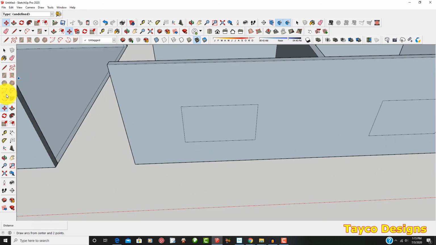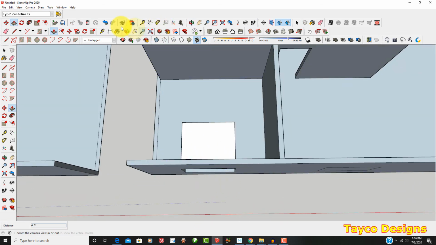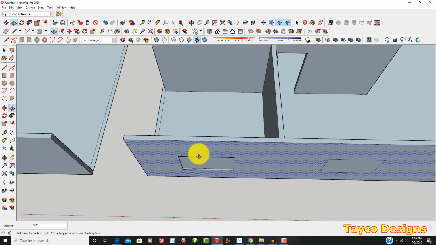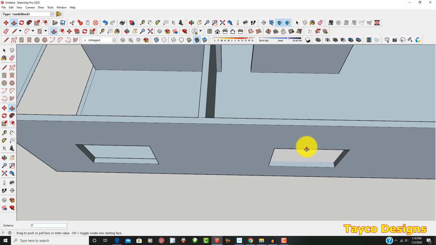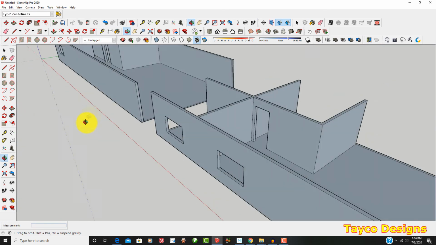So let's do the push-pull again. And since I know my wall is 5 inches, I'm just going to push 5, enter. And for some reason I hit the wrong button. So let's go 5, enter. And this one 5, enter. There we go. There's some window cutouts.